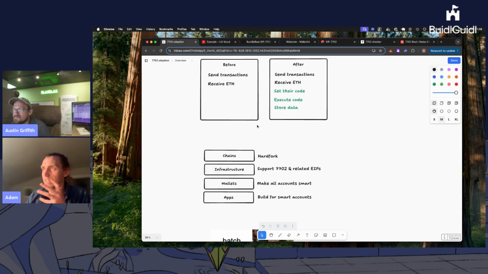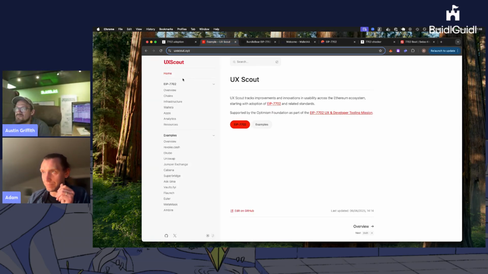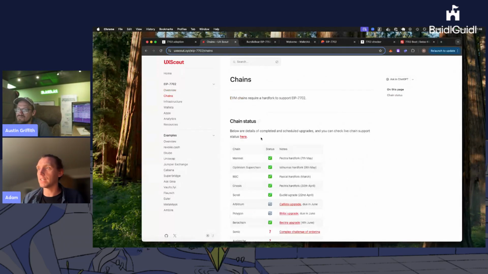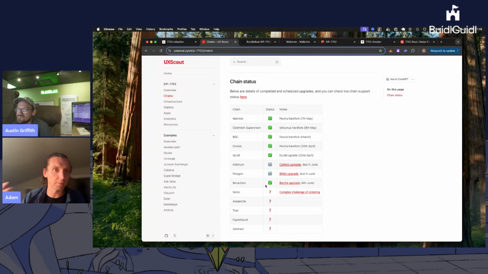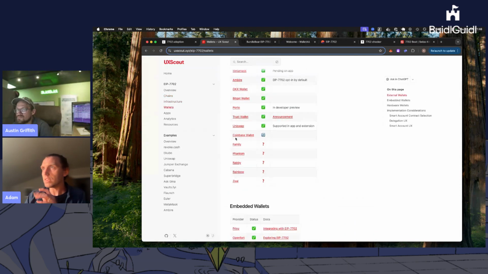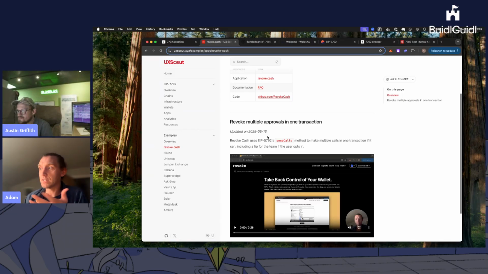So you mentioned UX Scout. UX Scout is a site that I started because I had this long thread tracking all the 7702 stuff, and I wanted to take everything in that thread and put it in one place to make it more legible: the changes you need to make, where they're at, when the upgrades are expected, the different infrastructure providers, how they're supporting it, and wallets. So it's tracking this over time, and also trying to highlight folks who are embracing this to unlock new improved user experiences.